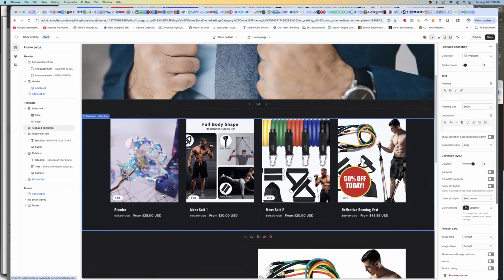Now, if you notice on this feature collection, it is using the schema of the one right here, feature collection over here on the right-hand side.